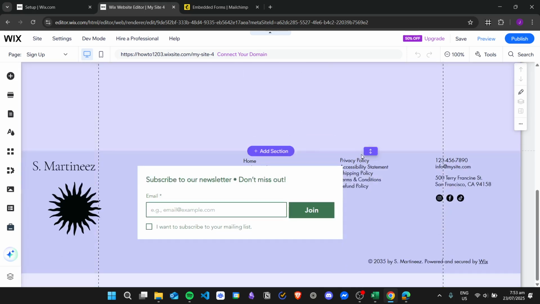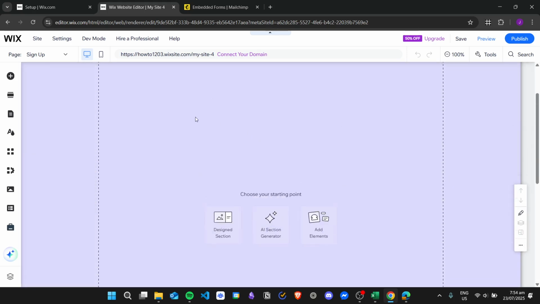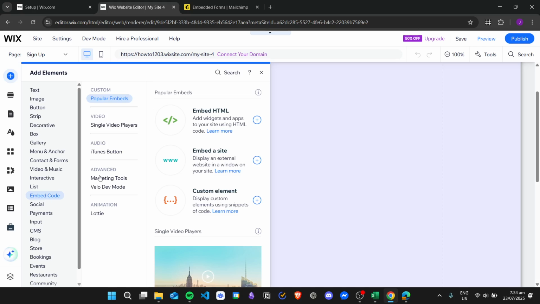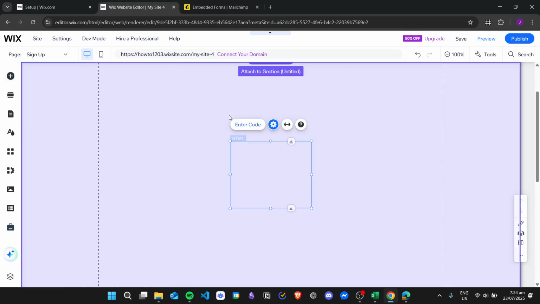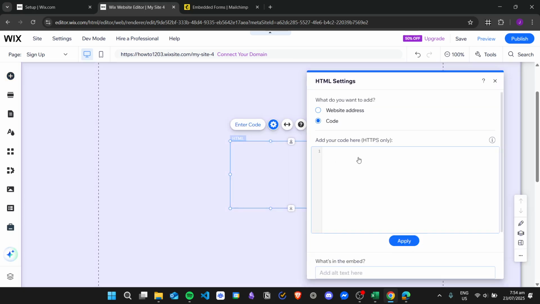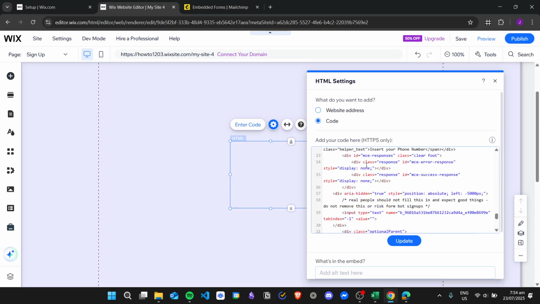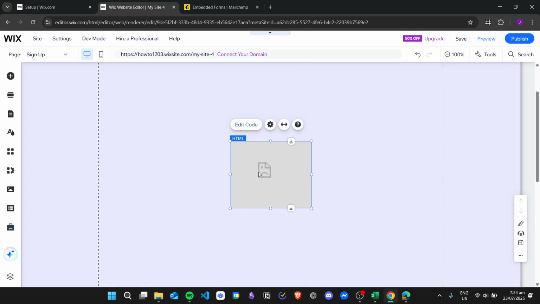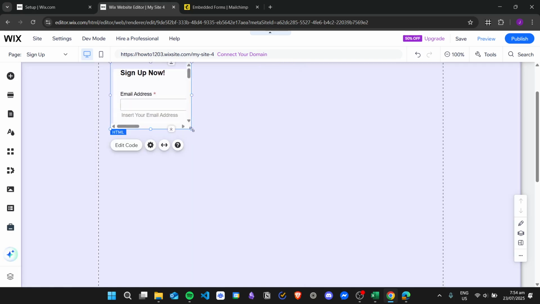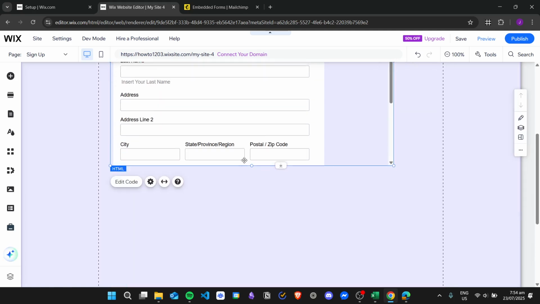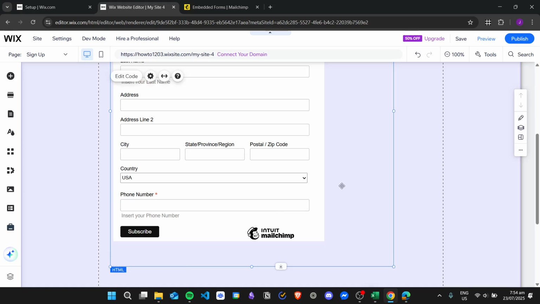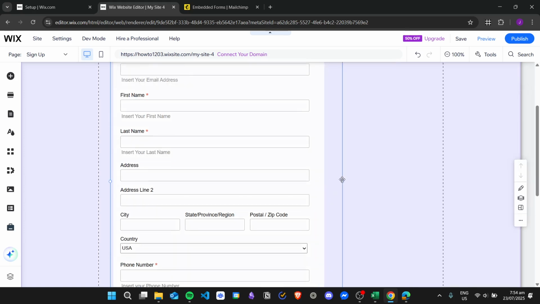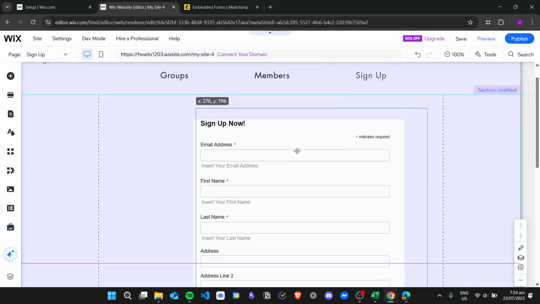And then from here, we will put the sign up form right here that is taken from Mailchimp. So what we're going to do, click on Add Elements, click on Embed Code, click on Embed HTML, and then we will paste our code right here that is taken from Mailchimp. Click on Update. And then as we can see, our sign up form is now here on our Wix website.